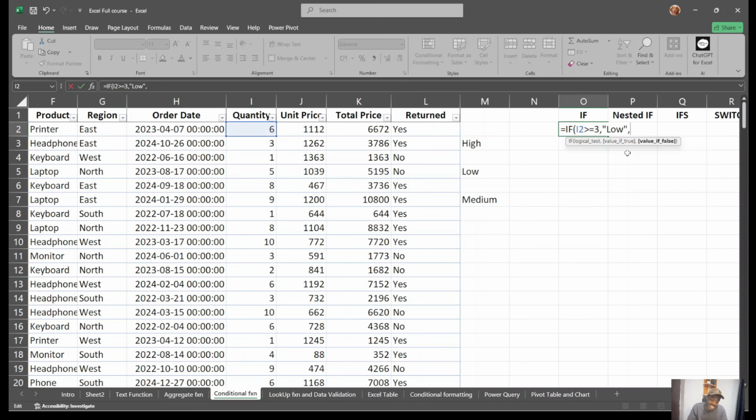What if it is not less than or equal to 3? Then it is high. Notice here that we don't have the option to put in medium, right? There's no option for medium cells, because there's no other argument here.